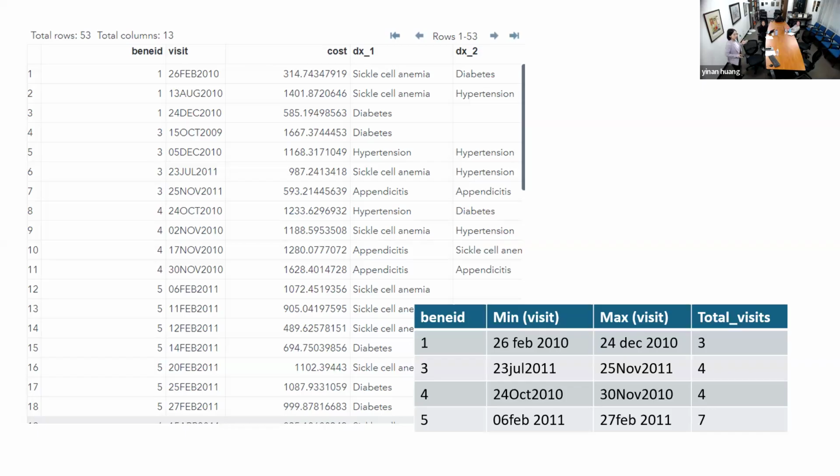When we talk about summarizing data, this is the resulting table I want us to create. I want to have the patient level information. I want to have the patient's first visit date, the patient's last visit date, and I also want to know the total, maybe the hospitalizations for the patients.